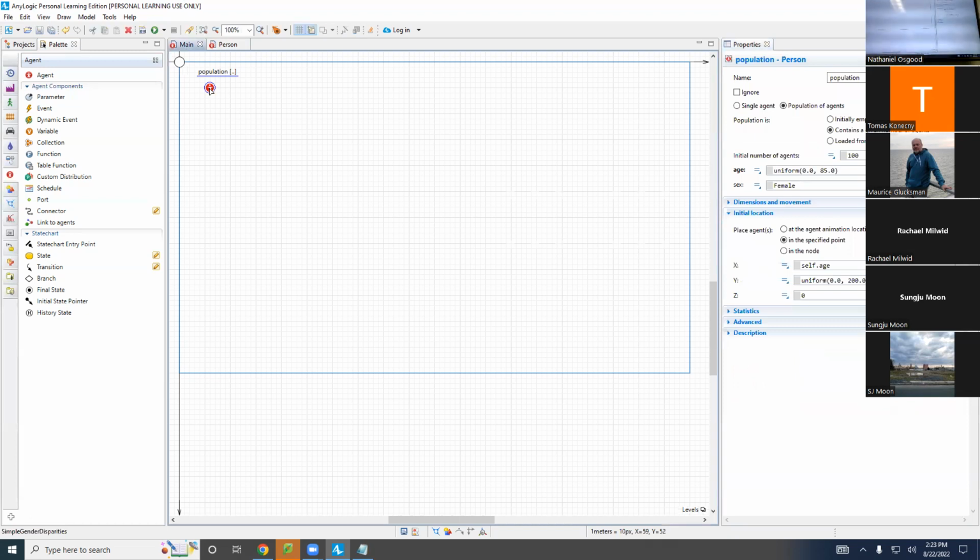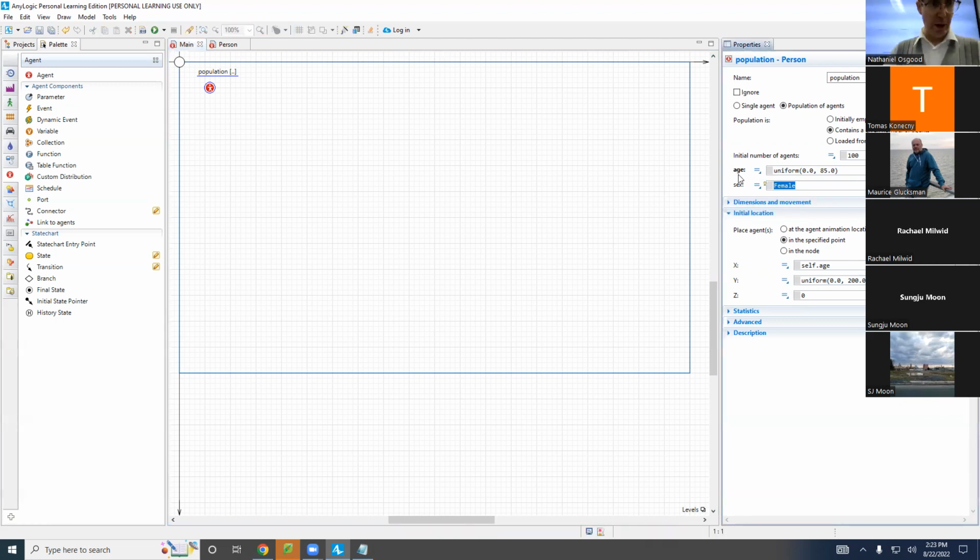So if you had two cities, each of them might have different characteristics for age. You'd have a different age distribution for each, so you draw for each of those from a different age distribution. So it's in each population that we specify the rules for assigning values. Right now this says female.